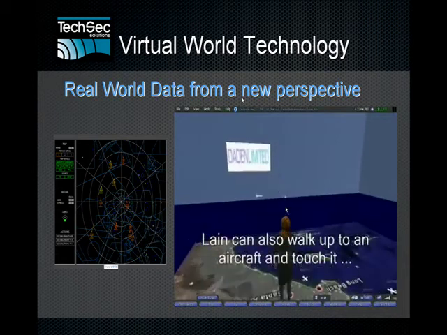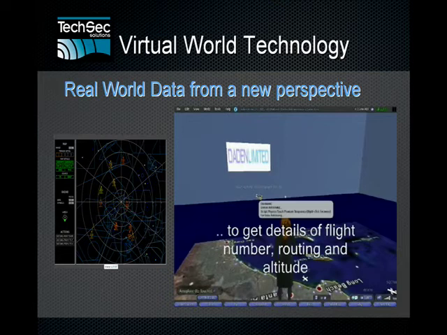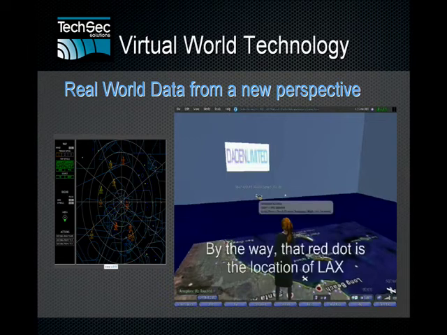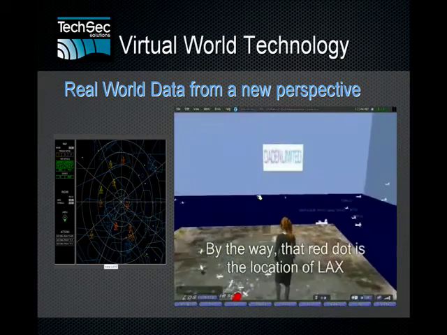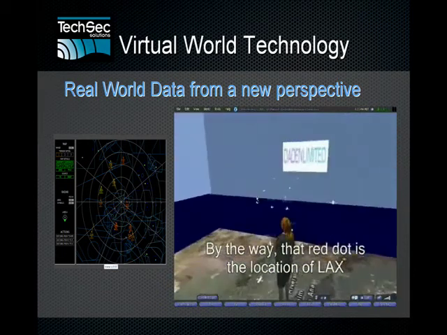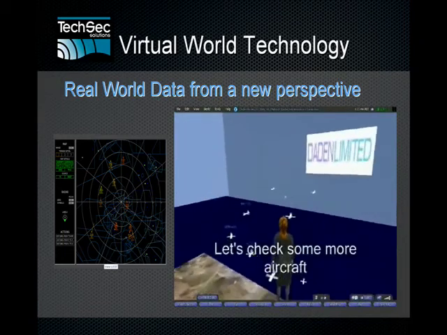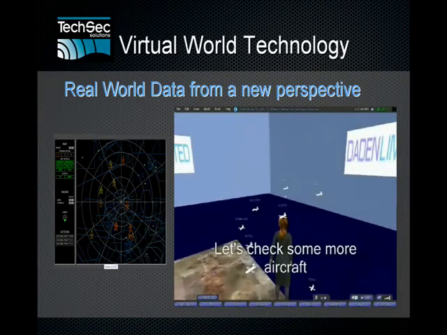Now you can walk around amongst these planes. You can reach out and virtually touch them and get more information about them, like their flight number and their altitude and their ETA and ETD, things like that. In addition, you can overlay them over a map, which gives you some bearing. But now you've got altitude, and you can immerse yourself in the middle of the flight path and see where the planes are in relationship to them.